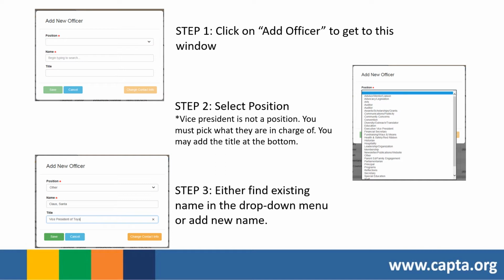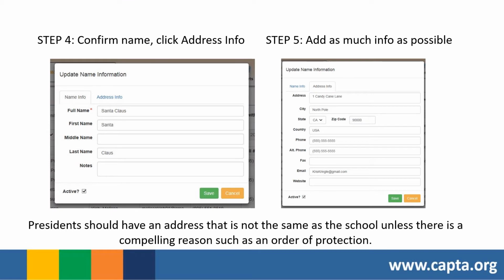Step 3 is where you add the person's name. If they have been on your board before, typing their name will bring it up and you can select them. This is also where you can add the term Vice President if necessary. At this point, you can either click Save or Change Contact Info. Double check that you have the correct name in the correct order. Sometimes they get switched, especially if you find them in the drop-down menu of prior officers.